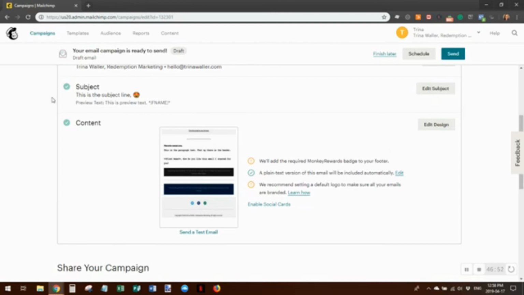Now you'll see that I've added this here. Got some little warnings here. They're going to add the Monkey Rewards badge to my footer. They're going to create a plain text version of this email, so it will be included automatically for those people that sign up and don't have HTML options set for their emails, and those people do exist, guys. So make sure that you're always setting your plain text versions.